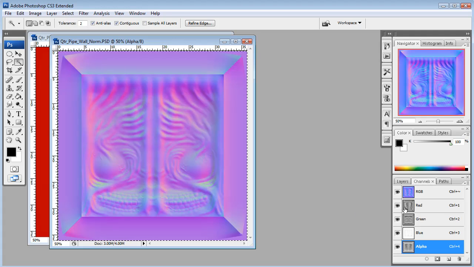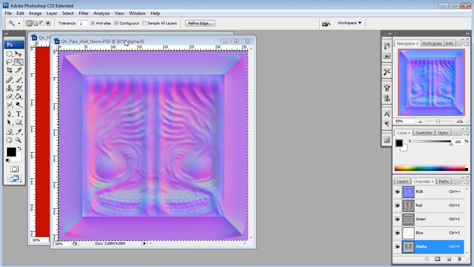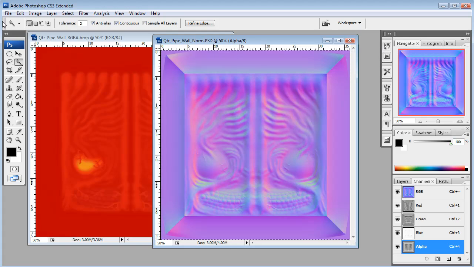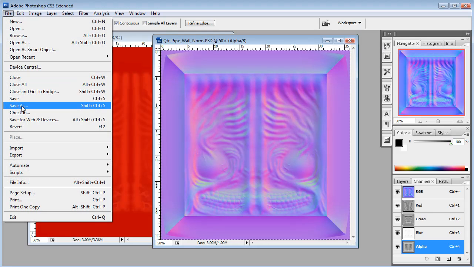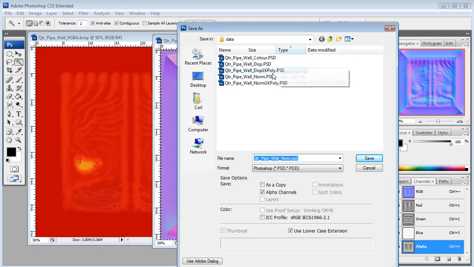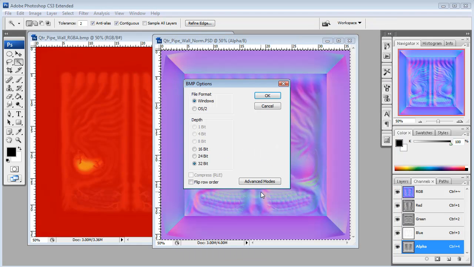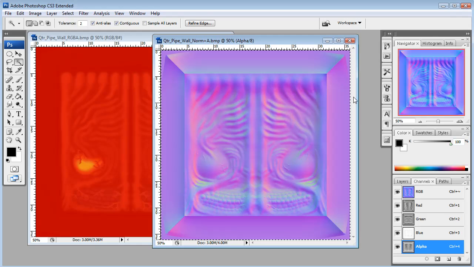So if we select all of that there, good. Now I'm going to save this as a bitmap. I'm going to save it as norm plus A, so it's a normal map plus an alpha channel. And yes, replace that. 32-bit Windows format, that's fine, and there we go.